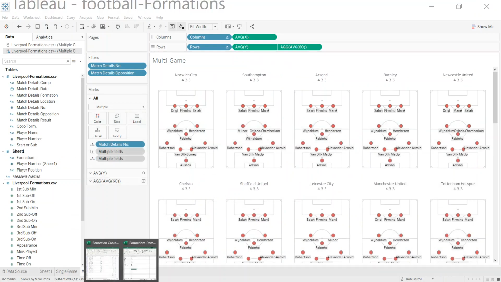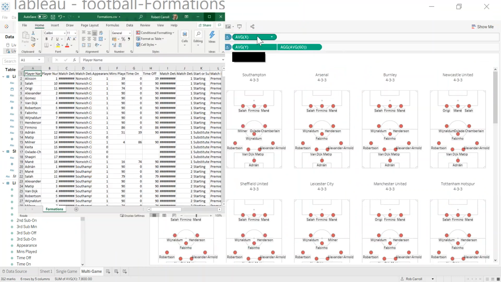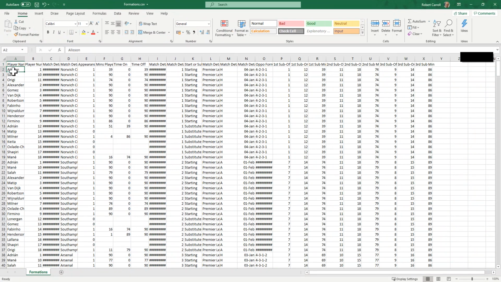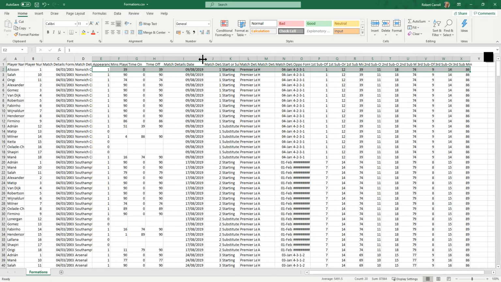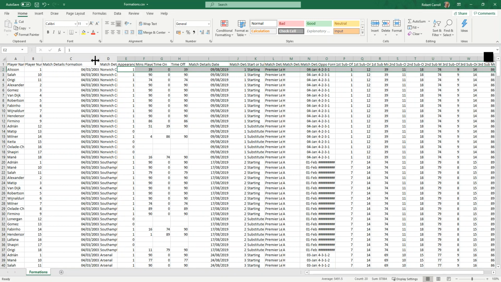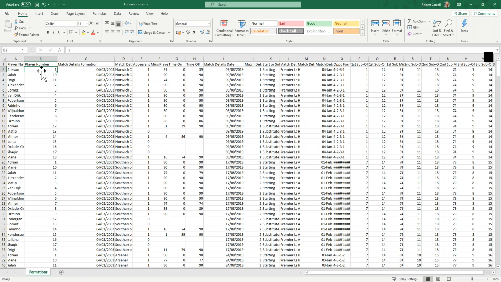Okay, so what does the data look like? Let's take a look at that. I've got an Excel file here, and there's quite a bit of detail in this in terms of minutes played and this kind of stuff, which I'm not really that interested in for the purpose of this video. What I am keen to do is look at the player number, which is really important. That's the position they've played in that match.